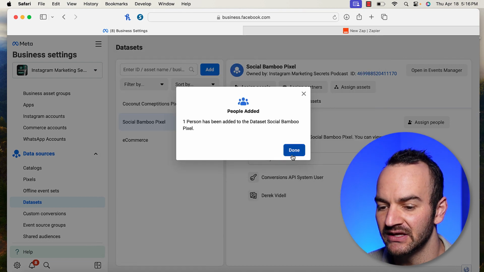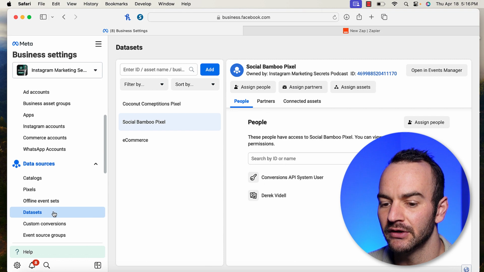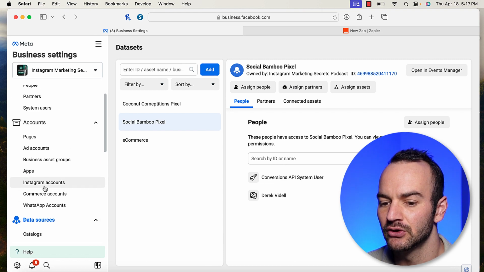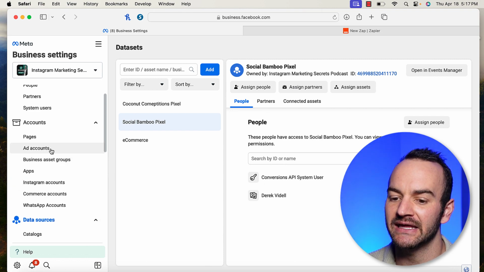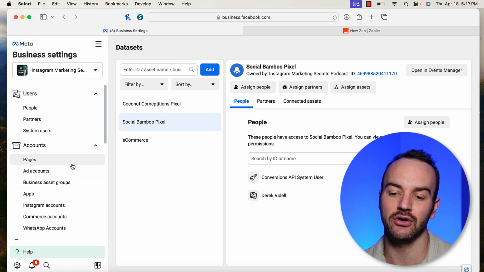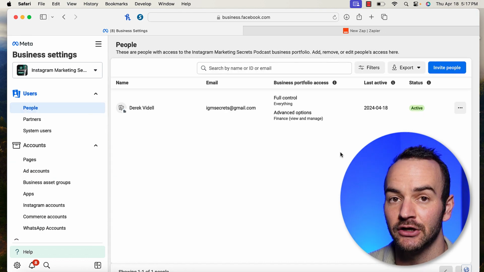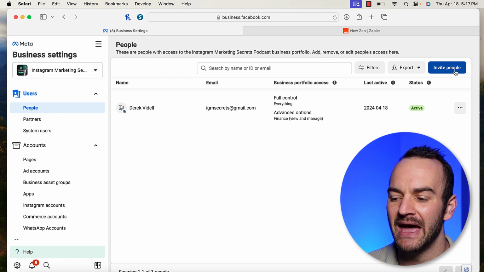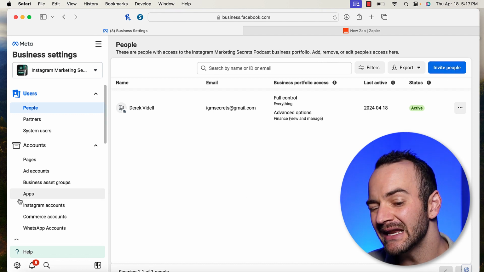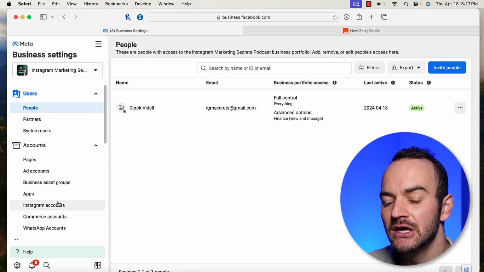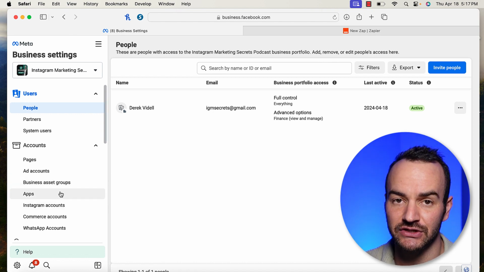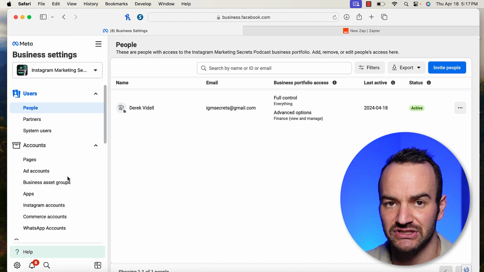Now, after you've given them control over either your data set or pixel, your Instagram account, your ad account, and your Facebook page, they are all set to run ads. But it all starts with just giving them access here. And the cool thing is that if you give them access and then full control, they can actually set this stuff themselves. So they could give themselves control over your Instagram messages and things like that.